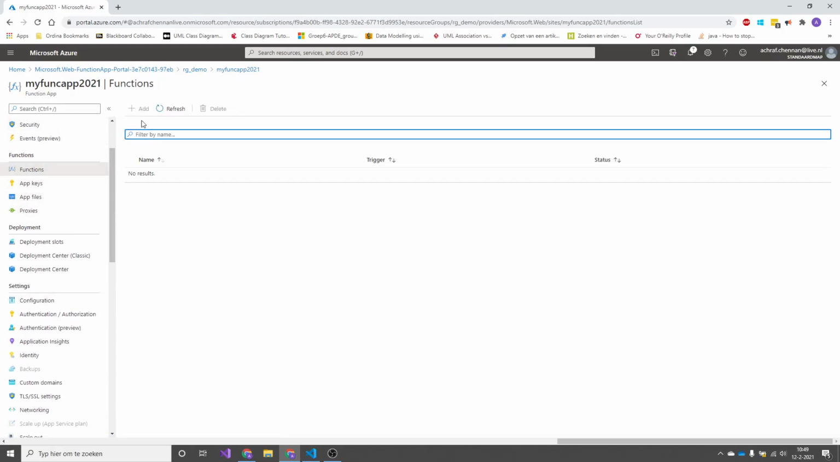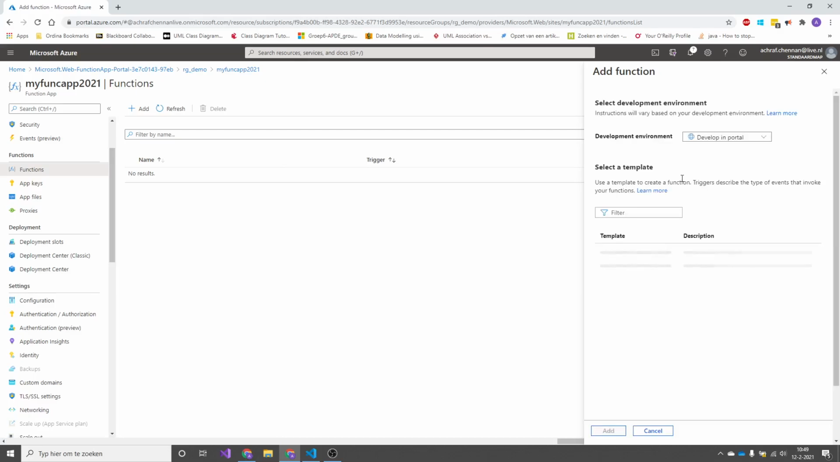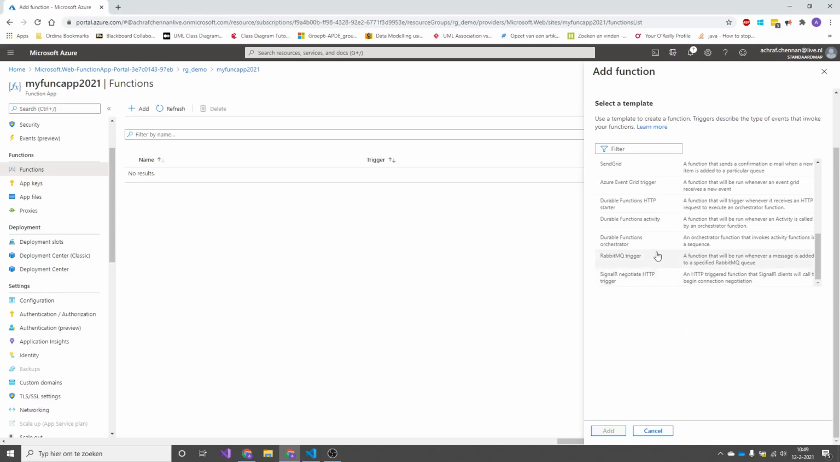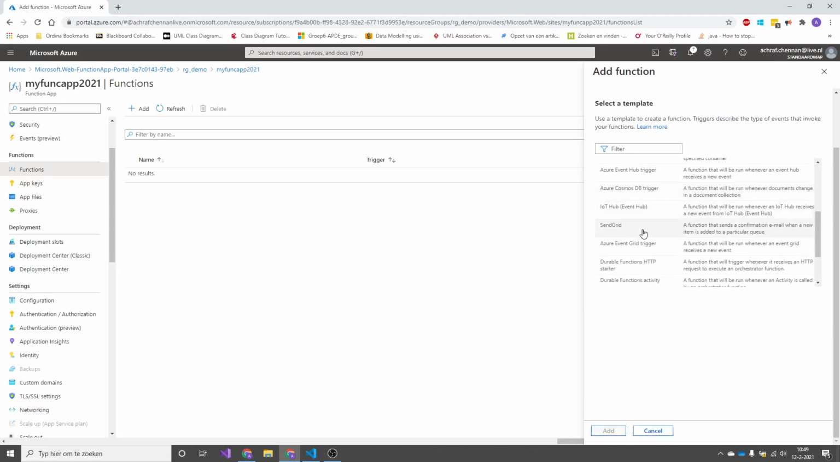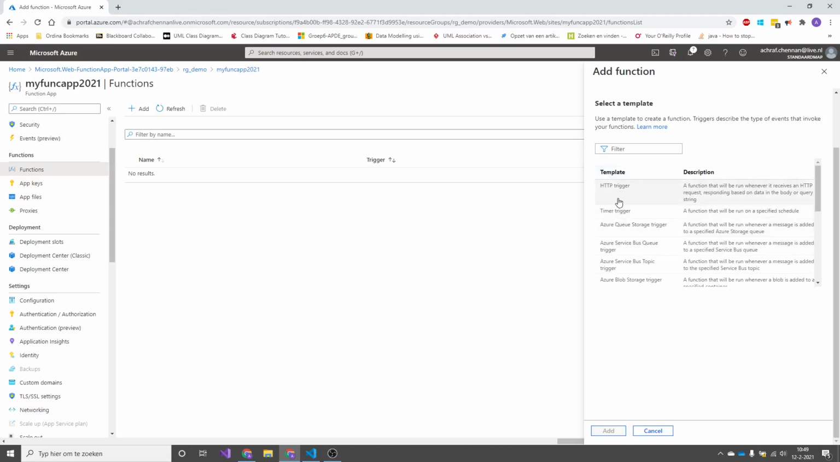But let's just start. Just create a new function. Click on add. I'm going to say develop in portal. Here you see we have lots of different functions we can use, like a function for a source queue, RabbitMQ trigger. But now I'm going to choose an HTTP trigger. I'm going to give it a name.